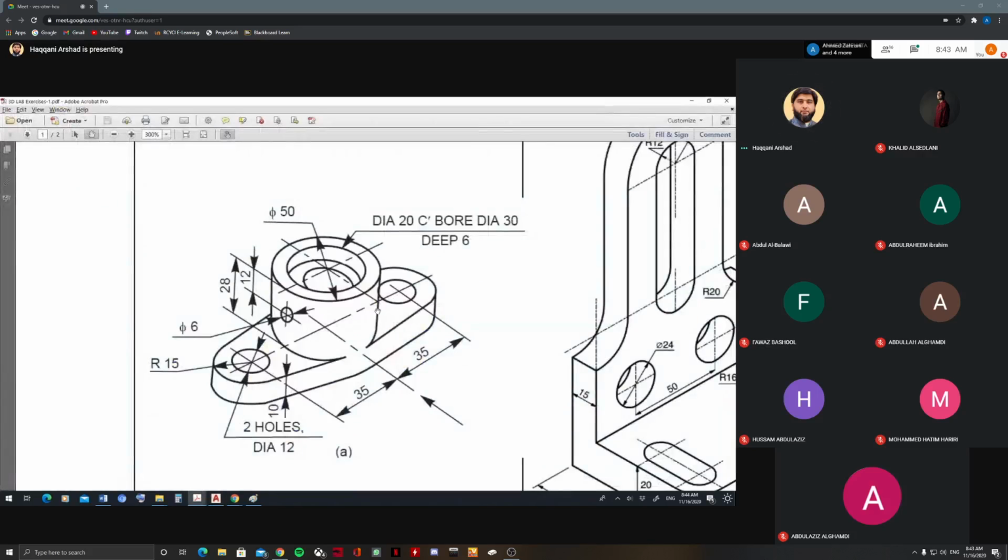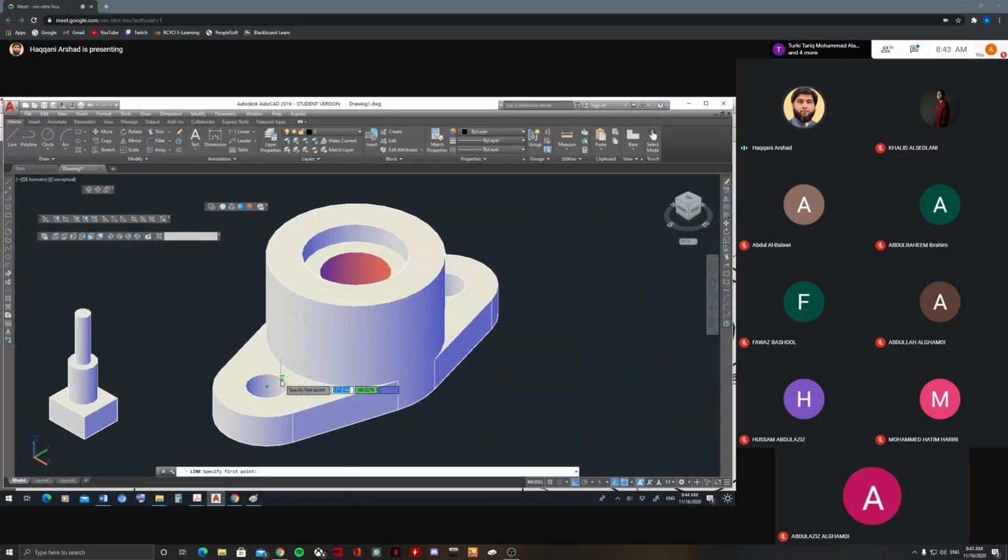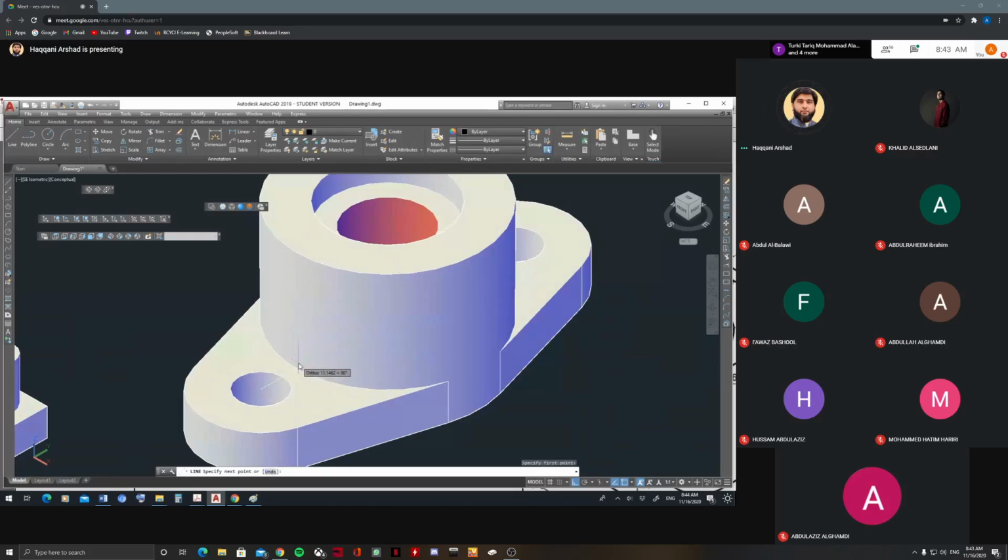So you got the exercise. Okay, and there is one more hole also here. You can draw it, which is exactly 12. So I'll just take a line, maybe exactly from here. I'll draw maybe a line on this object.